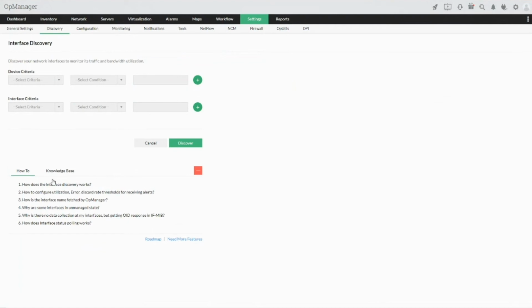So when we talk about the interface-based discovery, as we have already discussed, all you have to do is give the criteria. Instead of discovering everything in your environment, you might have lakhs and lakhs of interfaces or millions of interfaces which are not critical for you. You want to monitor the uplink interfaces or the critical router-based interfaces. So in those scenarios, you can easily select the ones which you want.